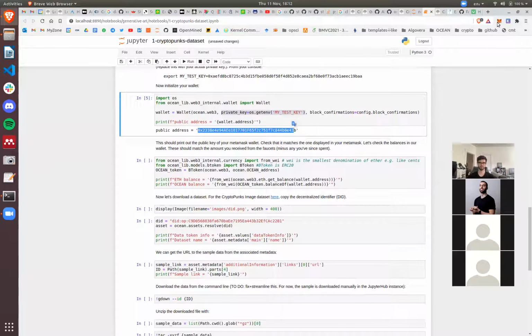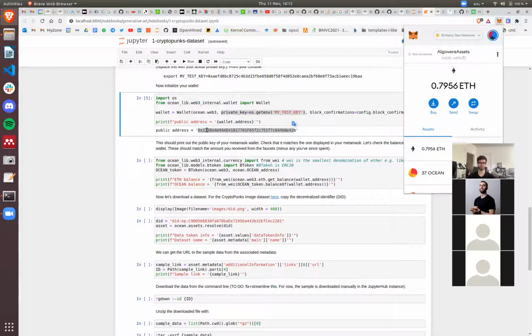For those who aren't familiar with public and private keys, the private one is the one that you don't tell anyone about, but you can share your public key as much as you want. That's the one that people can send money to. By entering my private key, it gets my public key, and that matches my public key here. You can see 233 is the start, and E43B is the end.